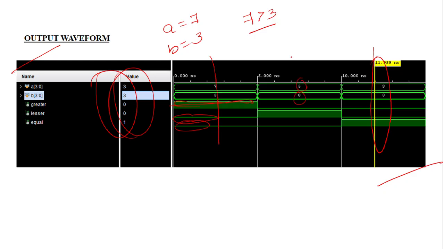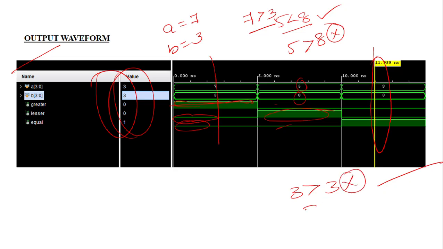Here, see 5 greater than 8? It is false, so it goes to the next condition, 5 less than 8. Yes, it is correct. So the lesser value is going to be 1, and the remaining are going to be 0. If the values are equal, say 3, first it checks the condition 3 greater than 3, which is false. Next 3 less than 3, which is also false. Then it checks 3 equal to 3, which is correct. Then the equal value is 1, and the remaining values are 0. Like that, you can cross check whether your output is correct or not.